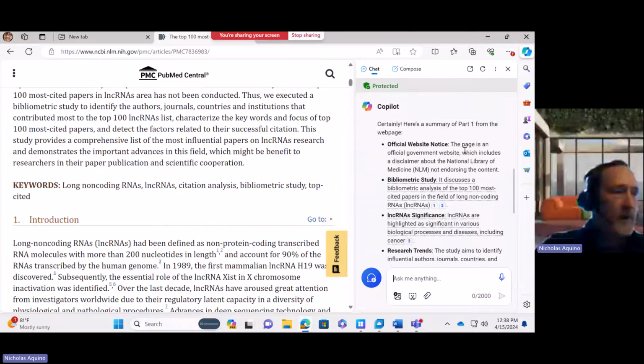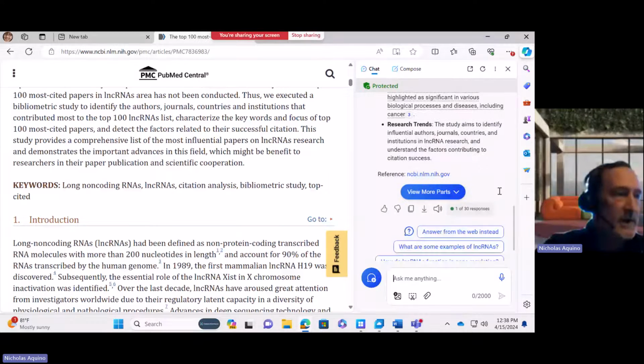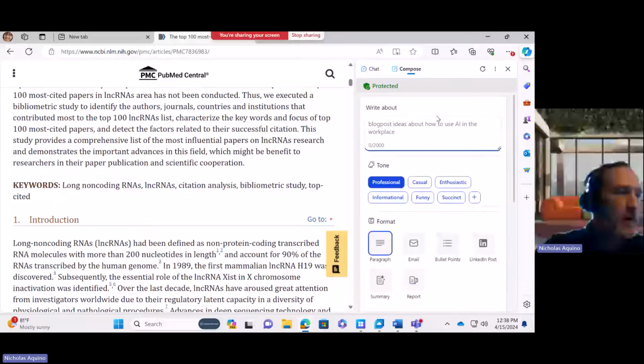So it gives me a short summary of part one of the web page here. And of course, it gives me the reference information. There's always reference information when you're using the Copilots so that you can do that verification process that I mentioned earlier. So now what if I want to take this information on this web page and maybe compose a short email or a blog post, or even create some bullet points of the website.